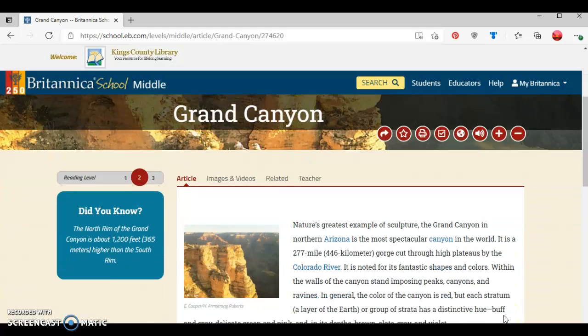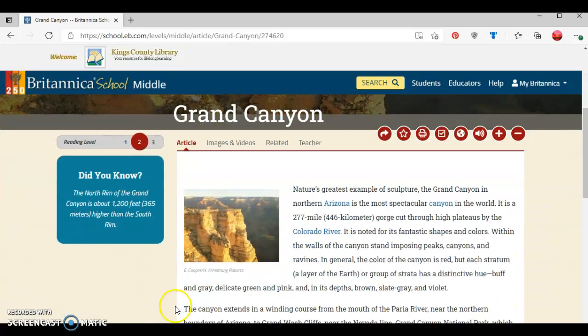So as I'm scrolling down the page, some things to note is that there's 3 different reading levels for each article in Britannica School: level 1, 2, and 3. Level 1 corresponds to elementary school level, level 2 corresponds to middle school level, and level 3 corresponds to high school level. As you can see, this Grand Canyon article has resources in a variety of different formats. There's the article, images and videos, related information, and then information for teachers.